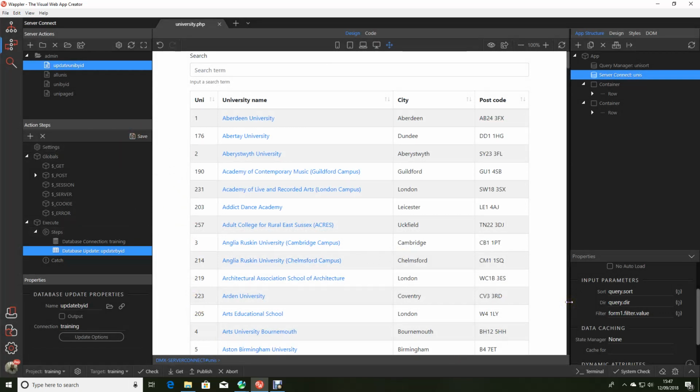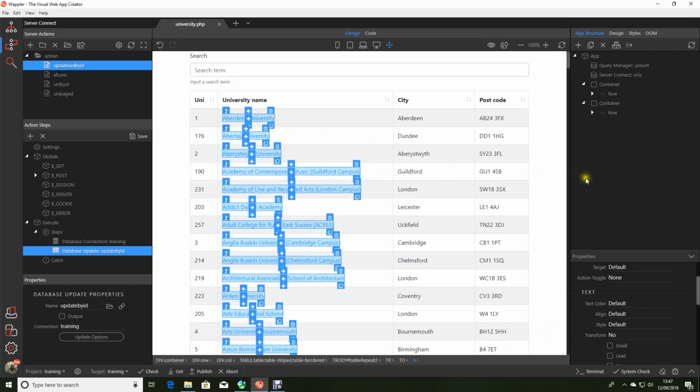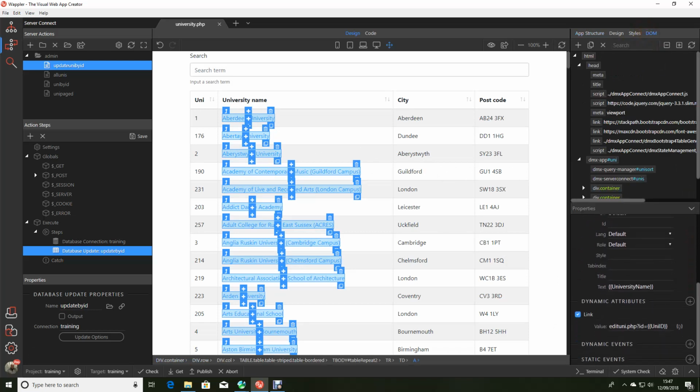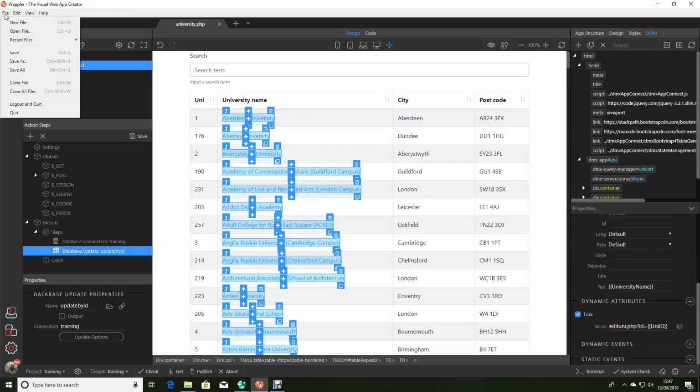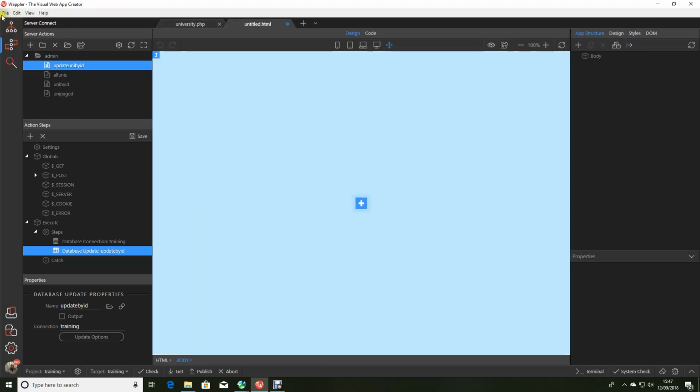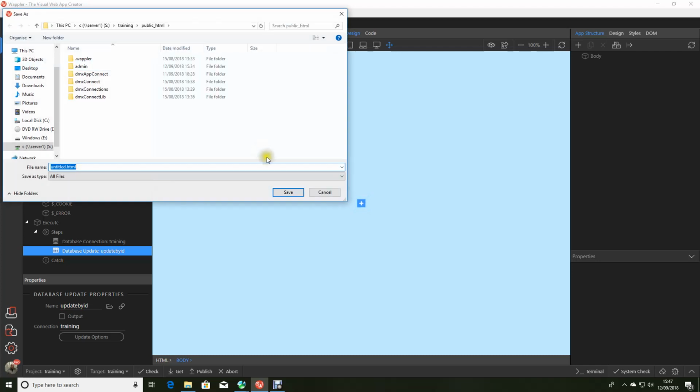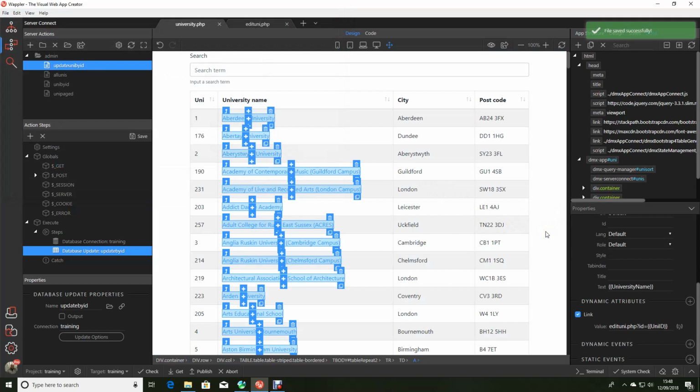Now we're ready to create the actual form. Now the form we need to ensure matches the name that we gave within this, remember? So we call it edit uni. So let's new file, save it straight away. Edit uni.php. We're saving the admin area, and that's it saved.